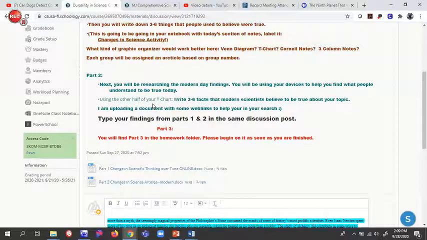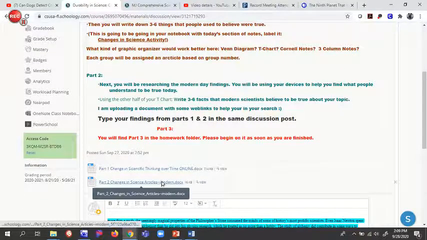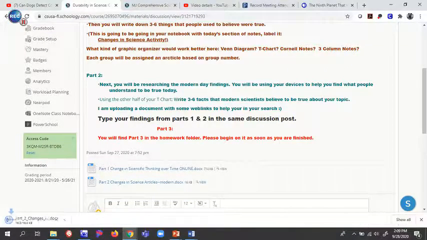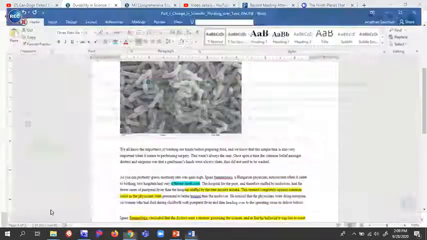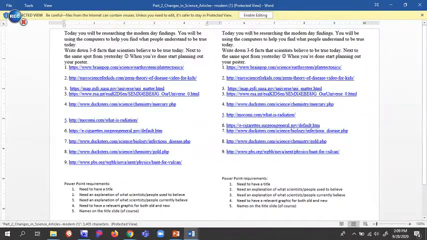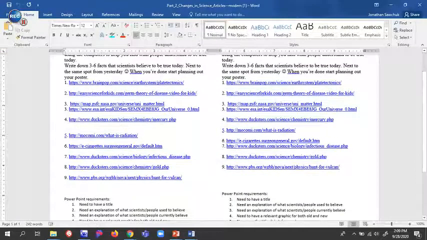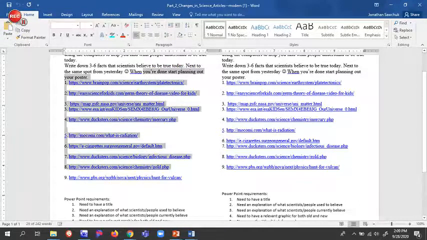Next, part 2. You are going to be researching modern day findings. So I'm going to click on part 2. Okay, it's in my downloads box. I'm going to open her up, enable editing. You'll notice that there are different websites here. These are the same websites as these websites. The left side is the same as the right side.